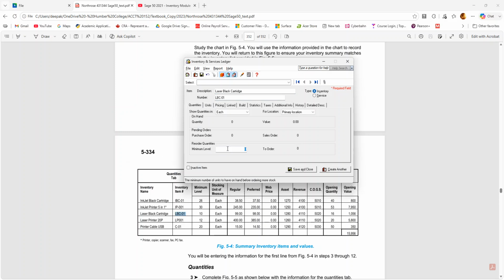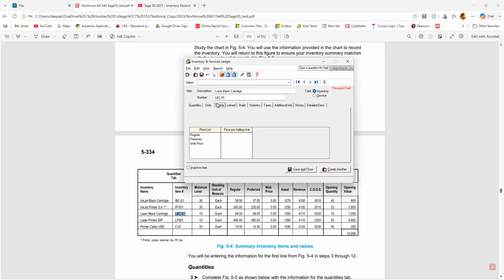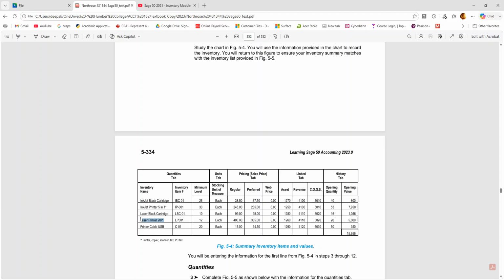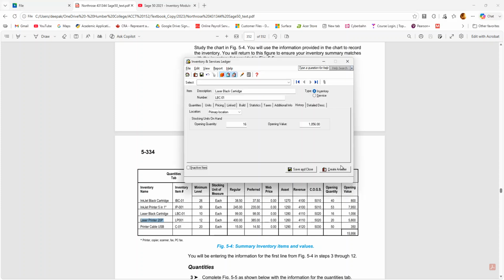Okay, starting from the beginning again, 10 minimum, the pricing is 99 and 98, and the asset is 1280, 4110, 5020, then jump into the history, 16 and 1056. Okay, next item, create another.